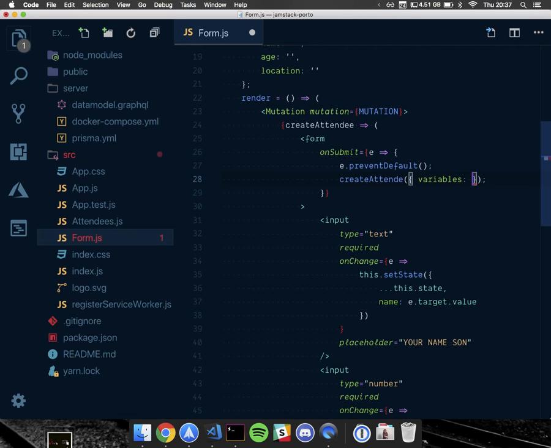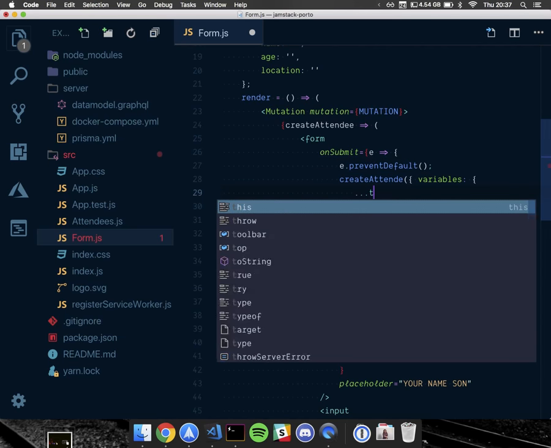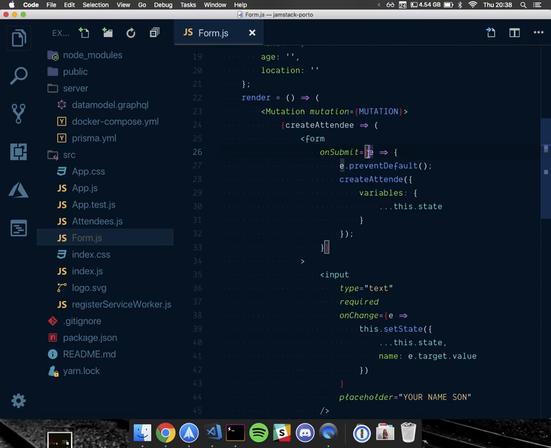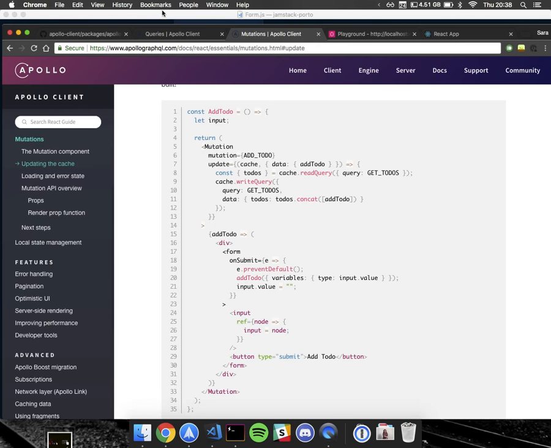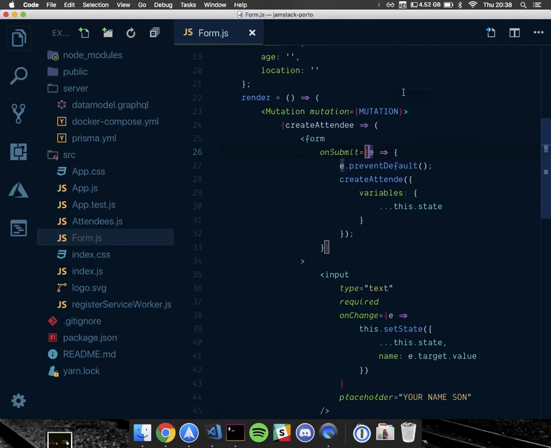And basically in the variables, what we want to do is pass this.state. We can pass it like name equals this.state.name and do all the things for all the stuff, but we can just spread this.state, and you will say name equals this.state.name. There we go. That's about it. Let's hope to God that this works. Create attendee is not defined. Wait, what?